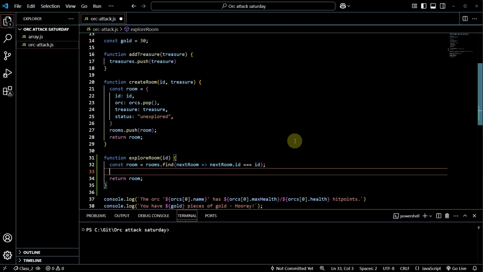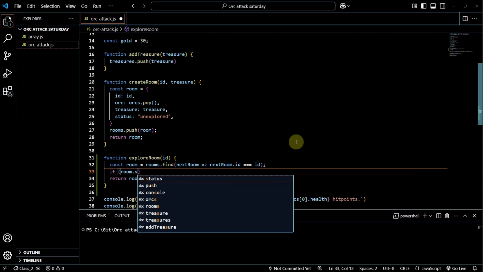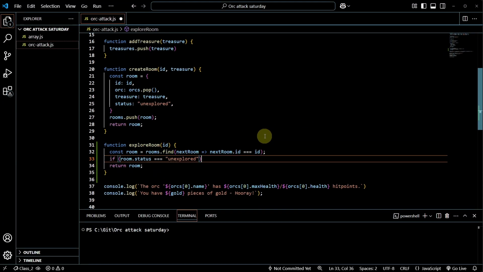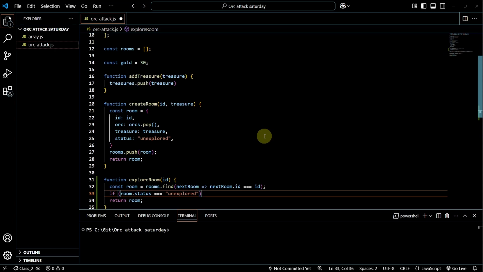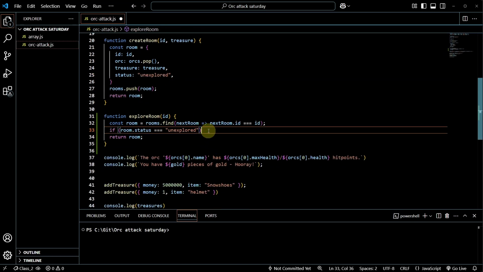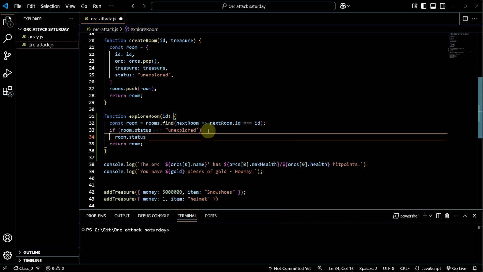Okay, so what do I want to do with the room? I want to say if room.status is unexplored, we set the status of the room to unexplored right here. If that is the case, then change the status of the room to explored.